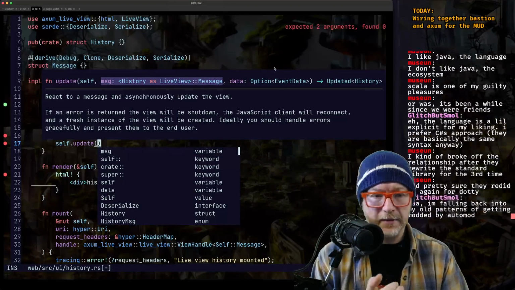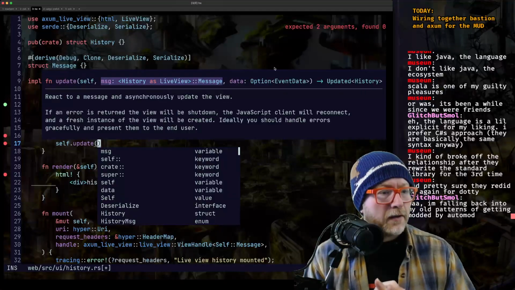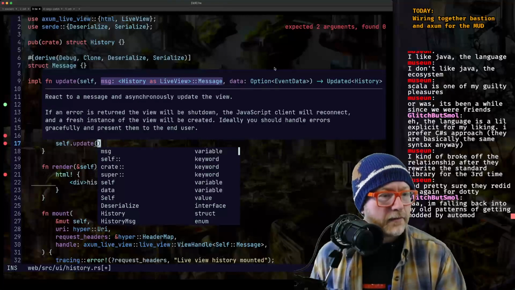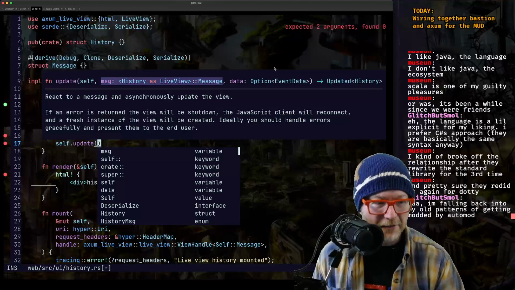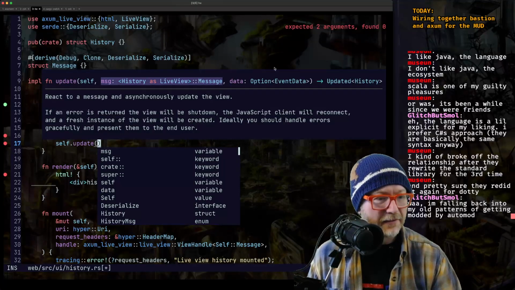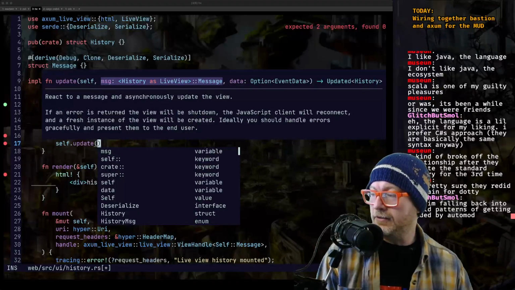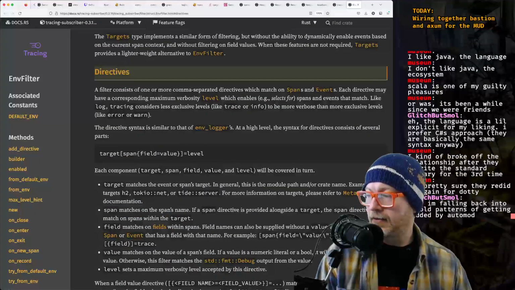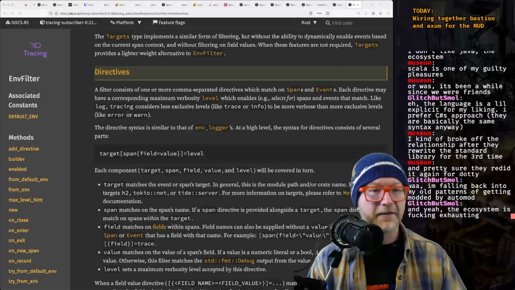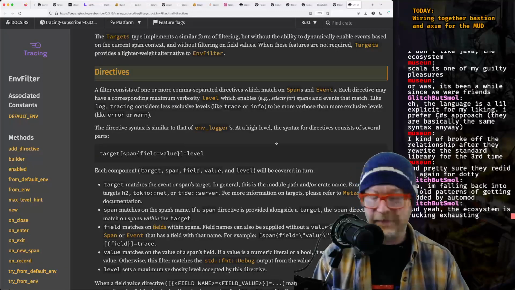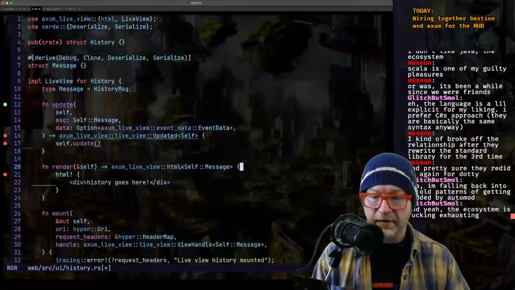That's not the same thing that I want. They rewrote the standard library for the third time. It's getting modded by Automod. Oh, glitch. Yeah. Okay.